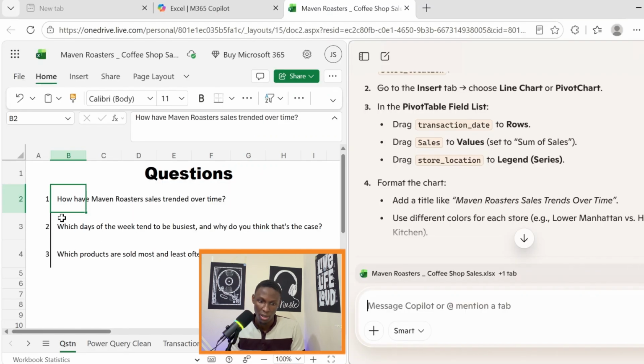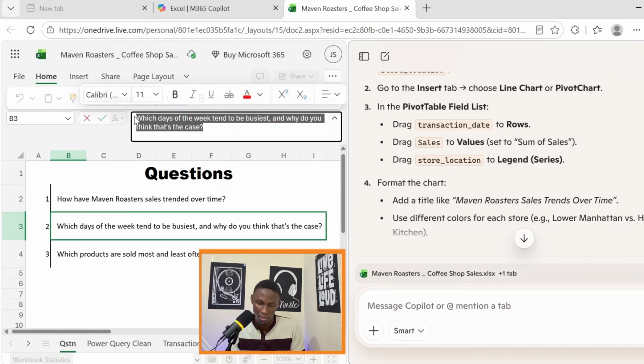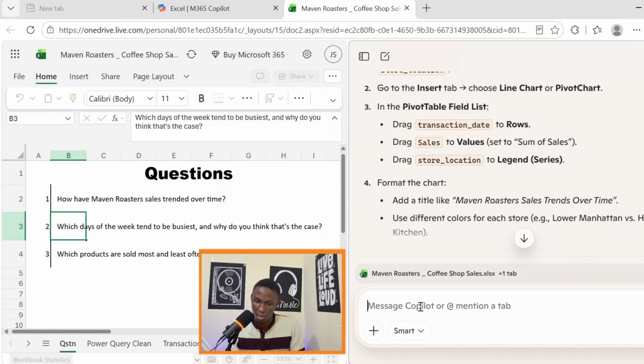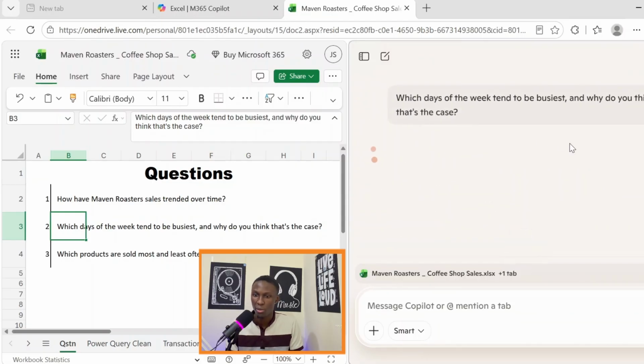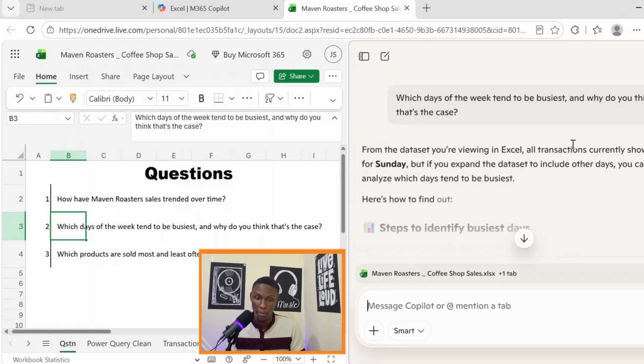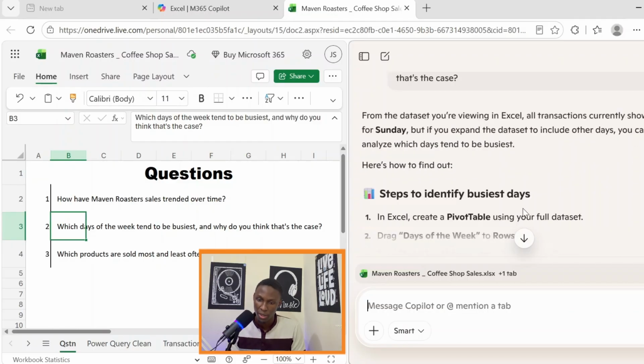Okay, another question says, click copy, we paste it here and we send it. Which days of the week tend to be busiest and why do you think that is the case? So it would give us the visualization. We give it some time.